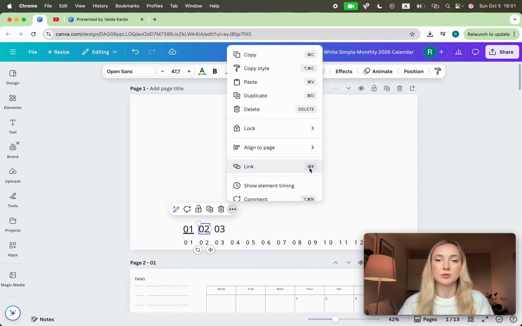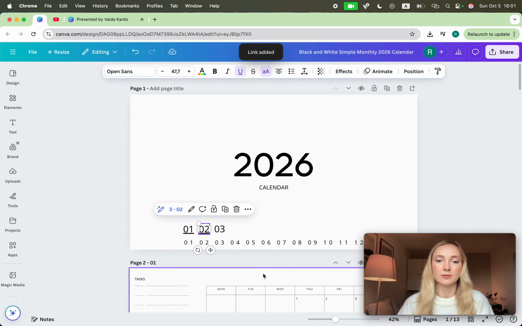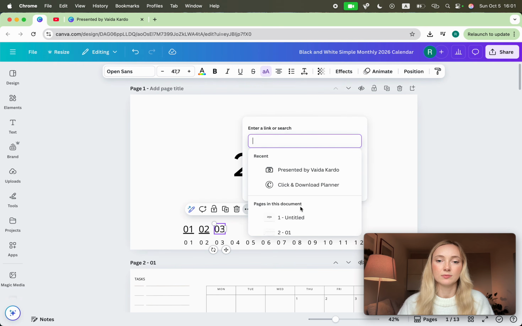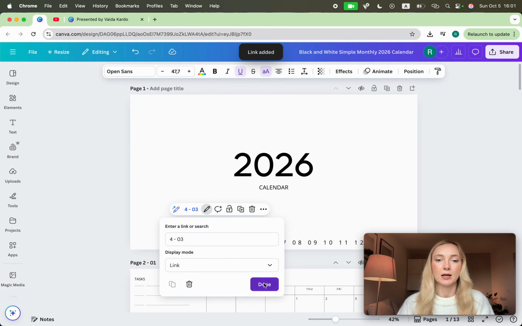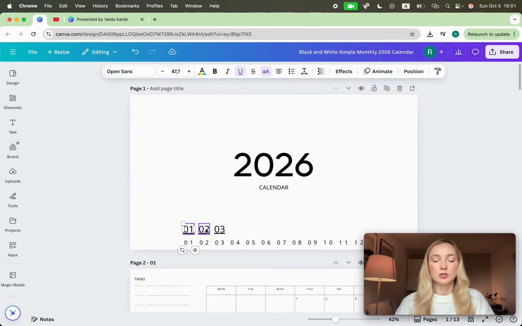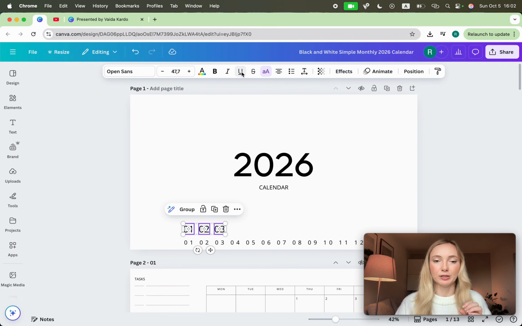Same with this, link. You can also use a shortcut. Choose second, done. Third, same thing, link, and see, done. Okay, now as you can see, we have a little underline. We don't like that. So we can remove it by selecting all of them and just going here. It doesn't mess with the hyperlink.